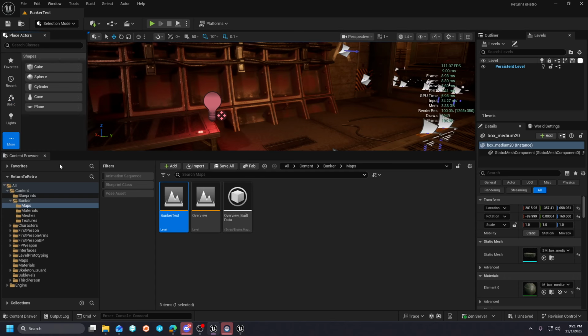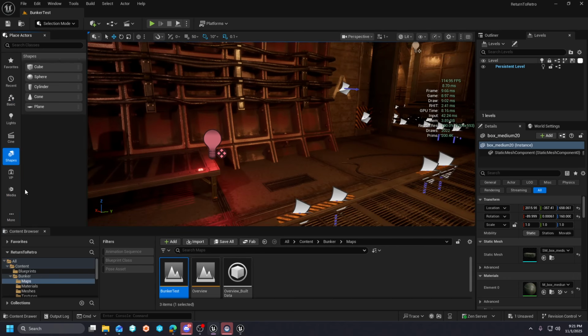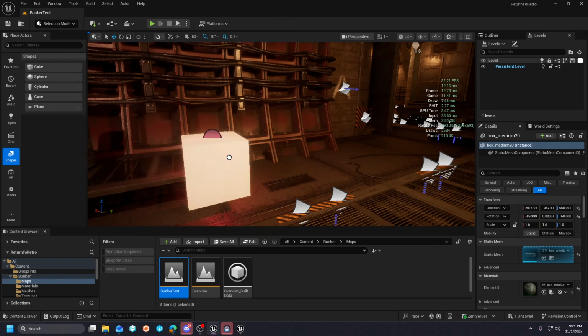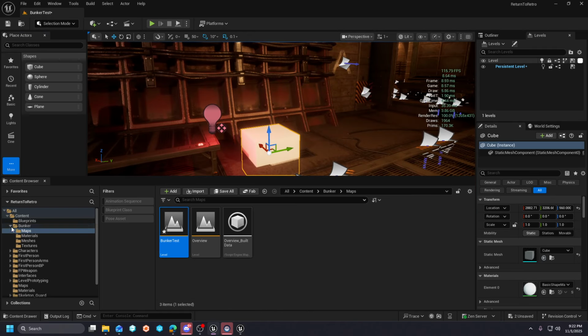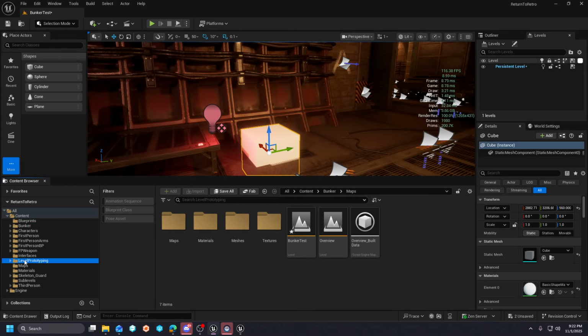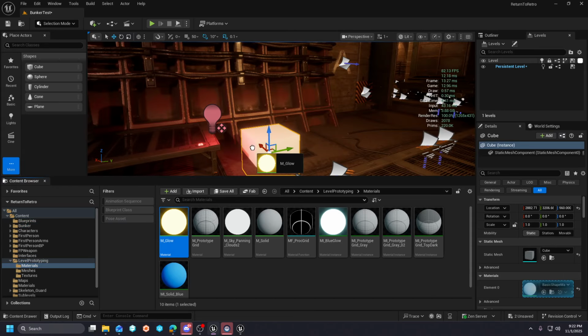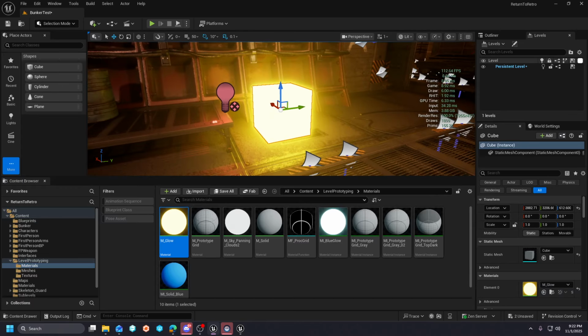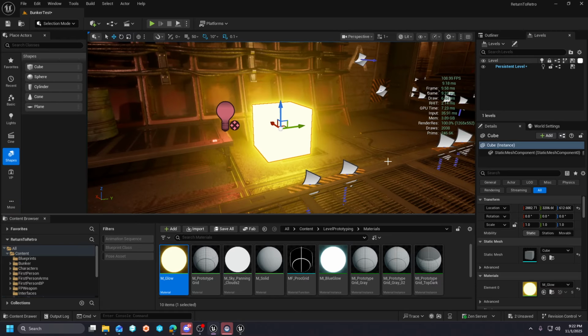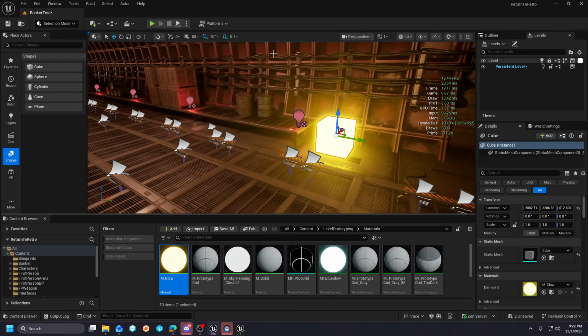So let's go to shapes, let's go to cube, and we will go to level prototype and then grab this glow material. And as you can see, Lumen is working, right? It's in the scene. We're in 5.6. All's hunky-dory in the world. We have software ray trace Lumen.